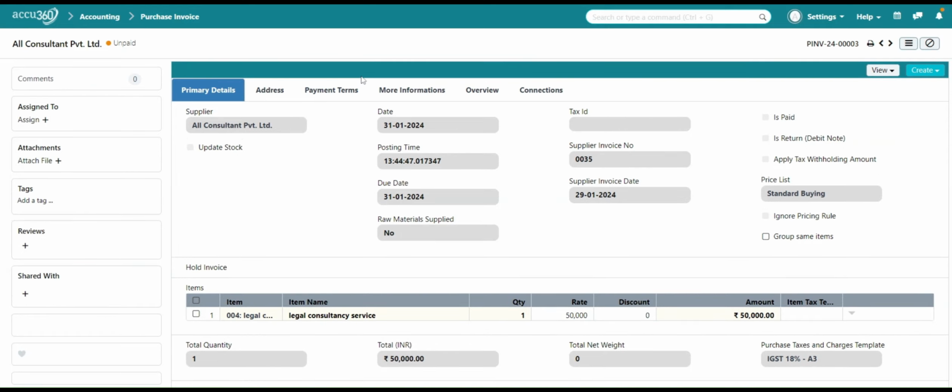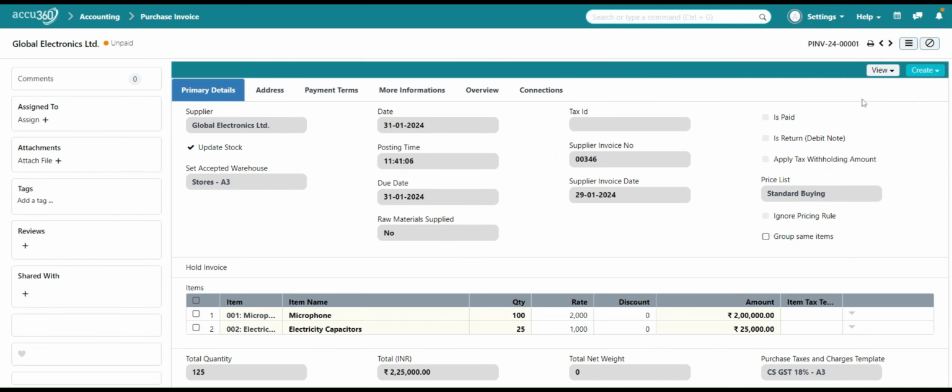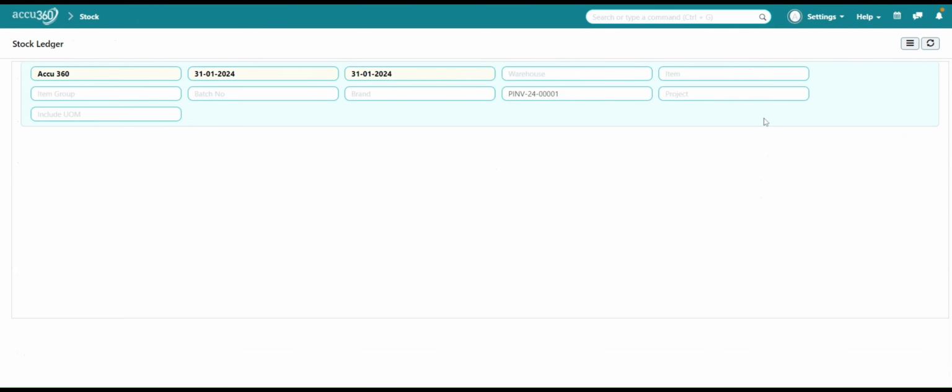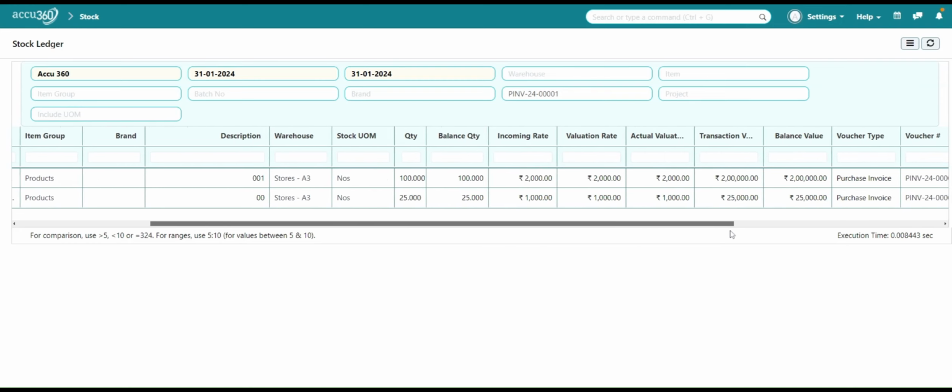Now let's just go back to see the effects of these invoices. In the first two transactions, which is Global Electricals Limited, we can click on this view option and we can see both stock ledger and accounting ledger. Stock ledger, let's open. In the stock ledger, we can see we have 100 items of microphone and 25 items of this electricity capacitor from this transaction.